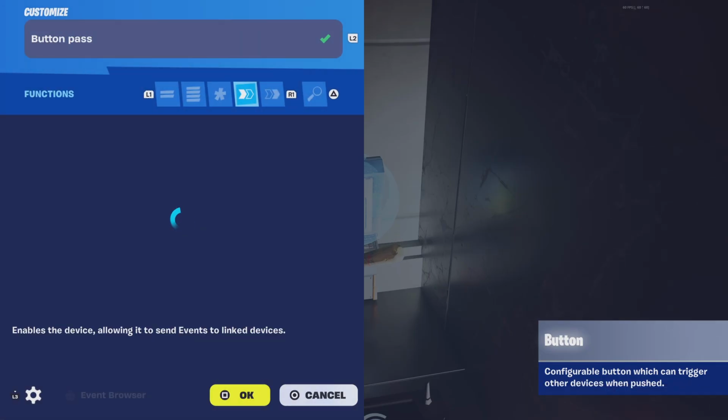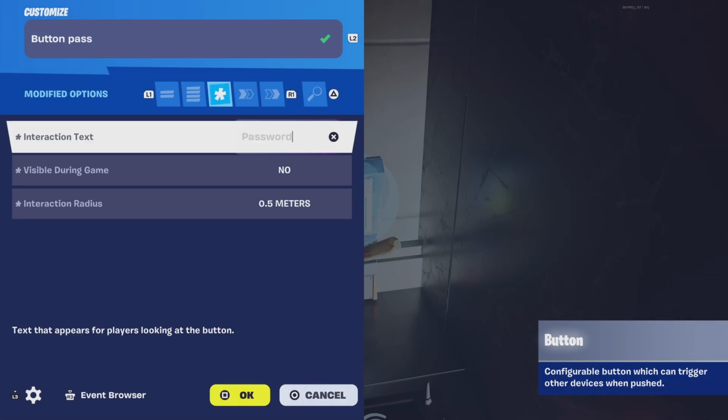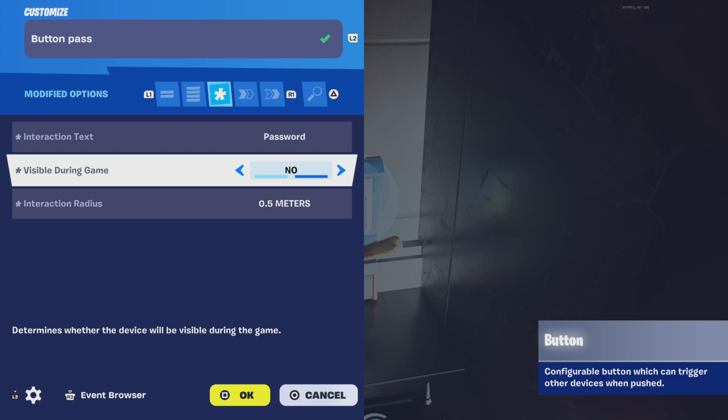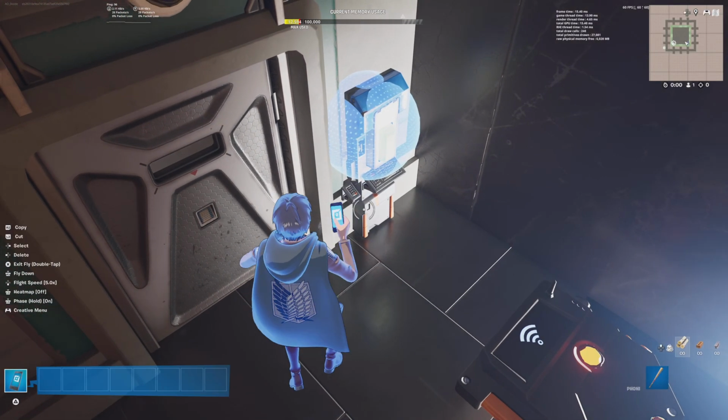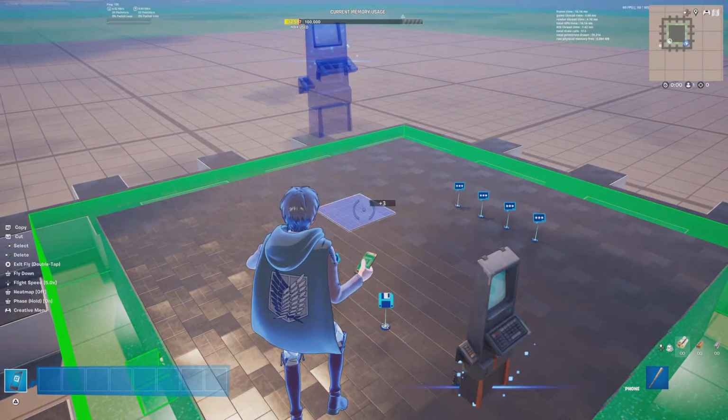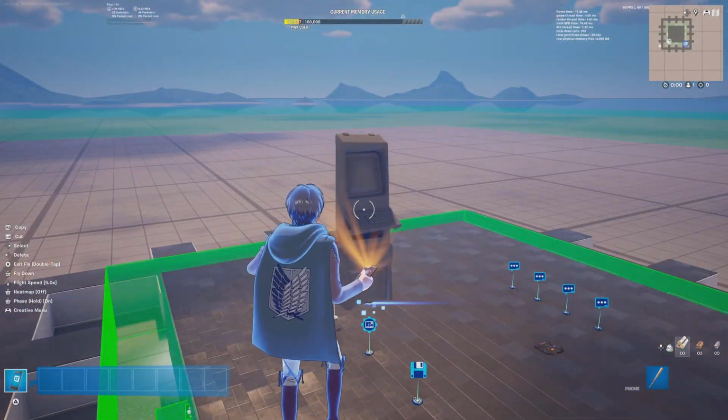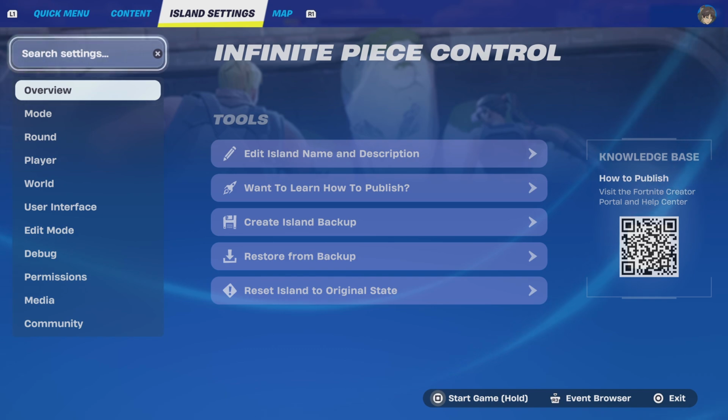So the button is pretty simple to make. The interaction text is password, visible in game no, and interaction radius 5. And to get this thing, let me show you. Get this, search up shock.